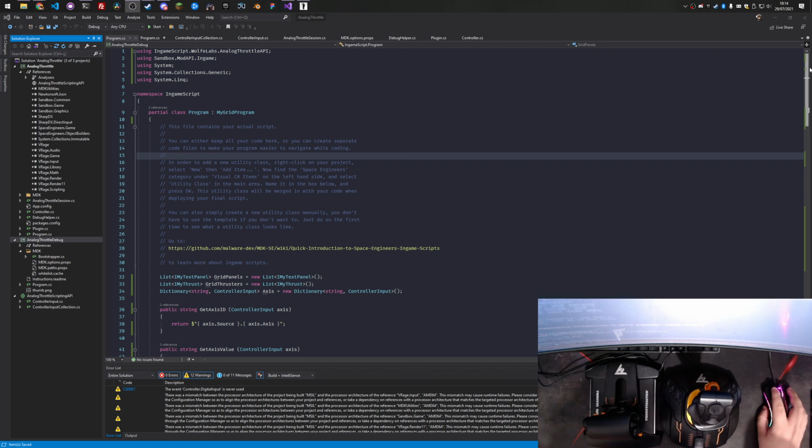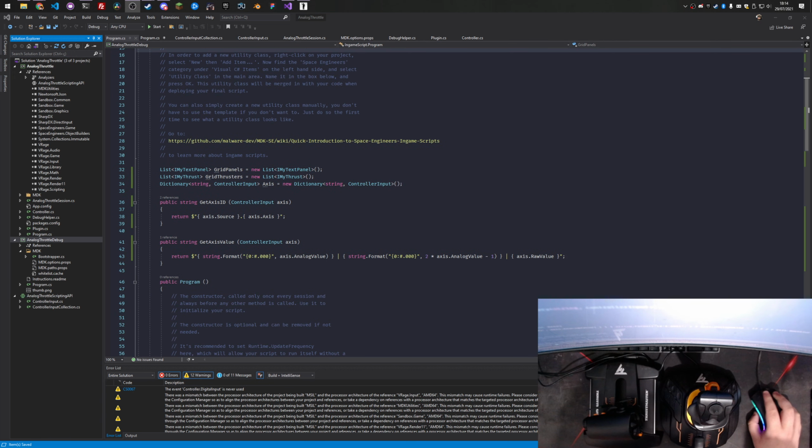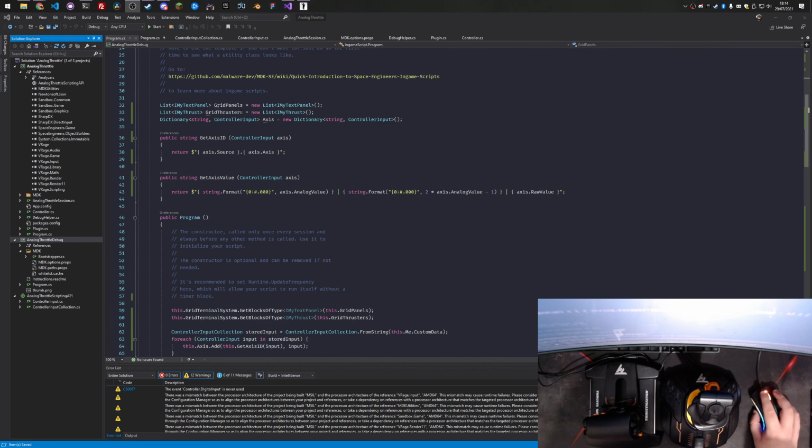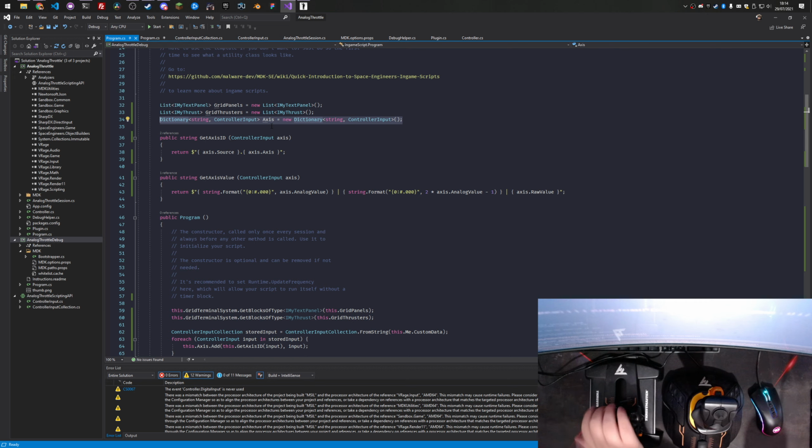I have a demo script here for Space Engineers along with my plugin open on the left. It's a very basic plugin that, when it starts, gets the text panels and the thrusters. It also stores our joystick axis. This is a normal joystick and this is the throttle stick. The plugin is running and sending all the joystick information directly to a programmable block.